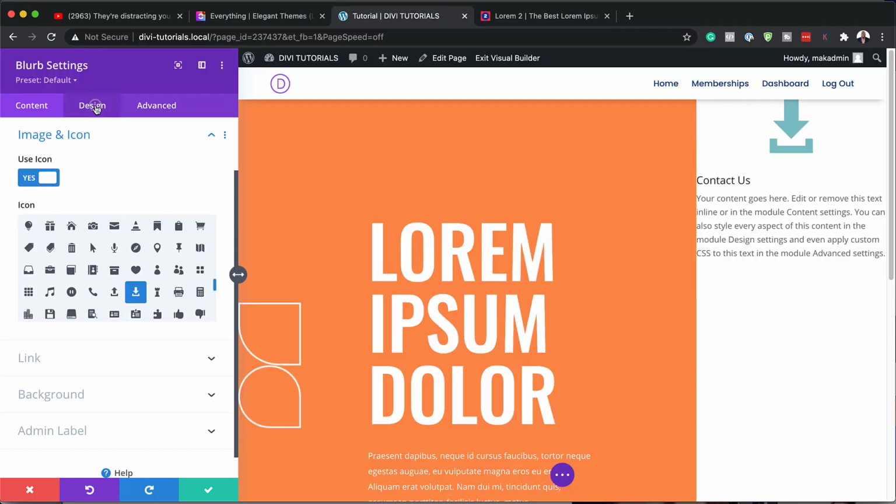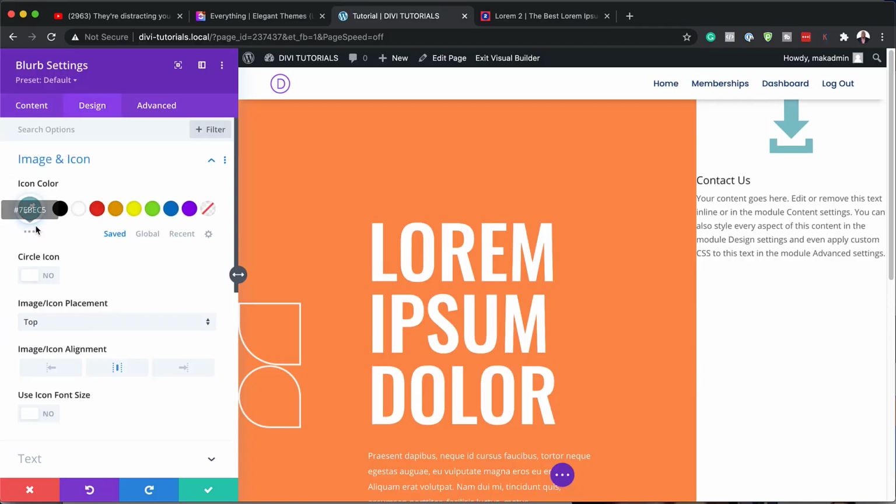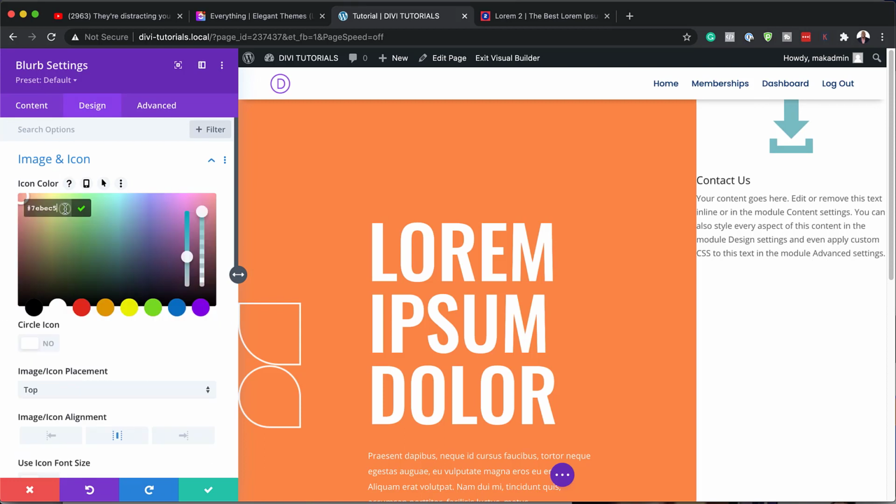So I'm going to click here on design, image and icon, and we're going to start here with the color. So I'm going to add my color in here. And like I said before, if you want to use the exact same colors as I'm using throughout this tutorial, I will leave a link to the post in the show notes below.